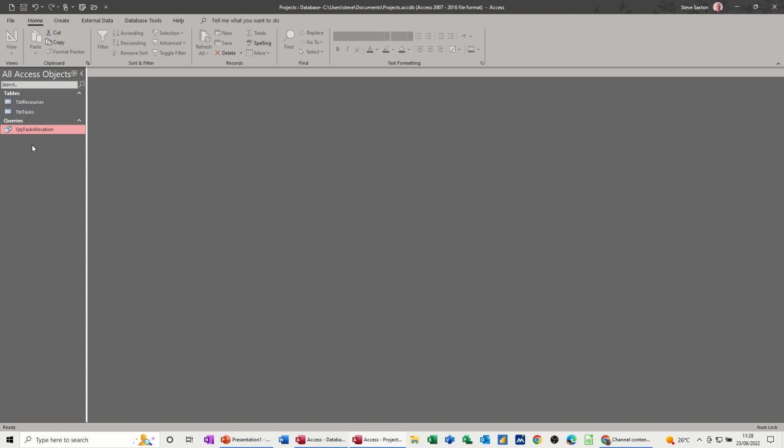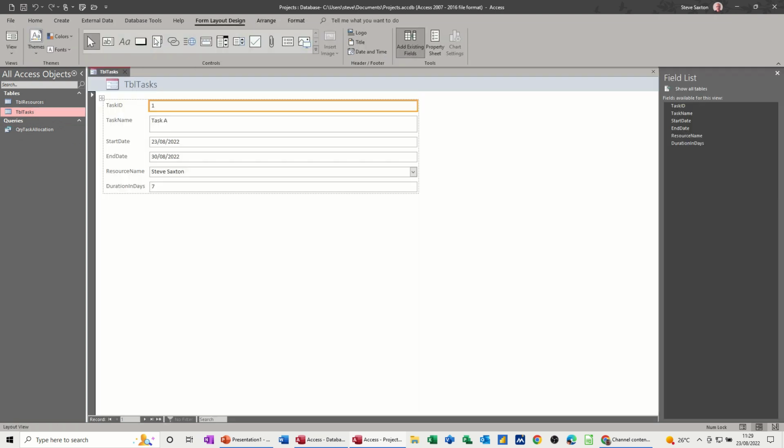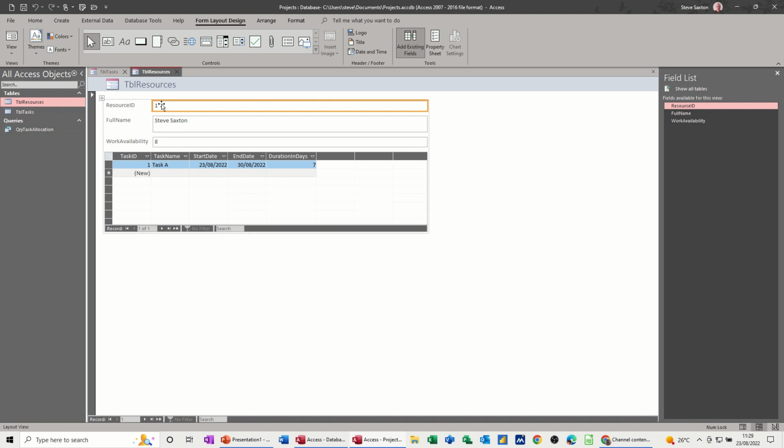So I've renamed that. Now what I want to do is create a couple of forms to see how this all sits. Now if I create a form on tasks, let's go for that one first. Create, go for form straight off, see what it does. So that's just give me a straightforward form. If I go into resources, create form, that gives me a form and tells me what tasks I'm on. It's just going through each of those, so that's okay. I can live with this one.